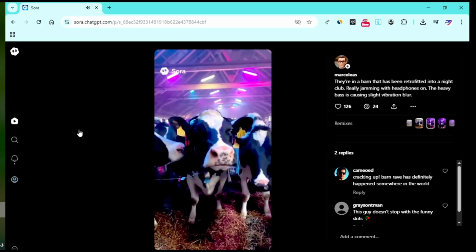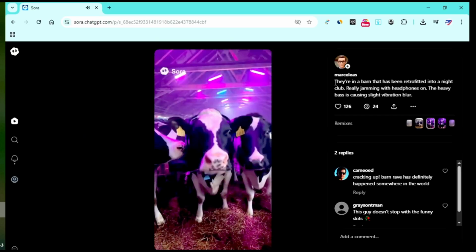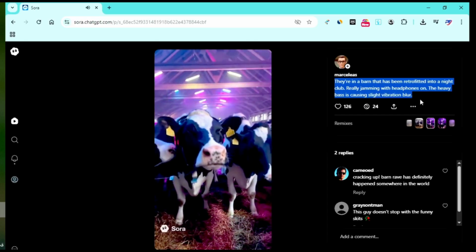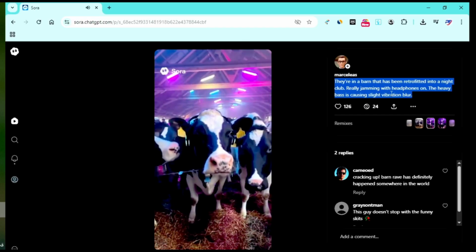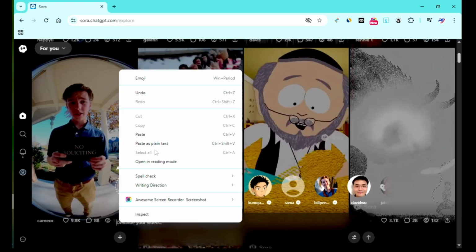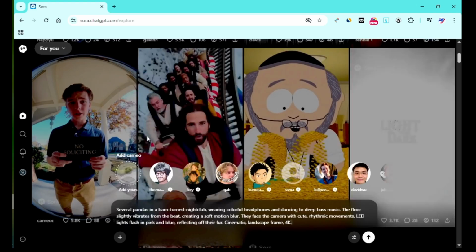In Sora's Explore section, I found a sample video of cows dancing and singing in a barn. I took that prompt, sent it to ChatGPT, and asked it to transform it into something new. Then I brought the new prompt back into Sora, and it created these adorable panda bears dancing and singing. Honestly, it feels like magic.